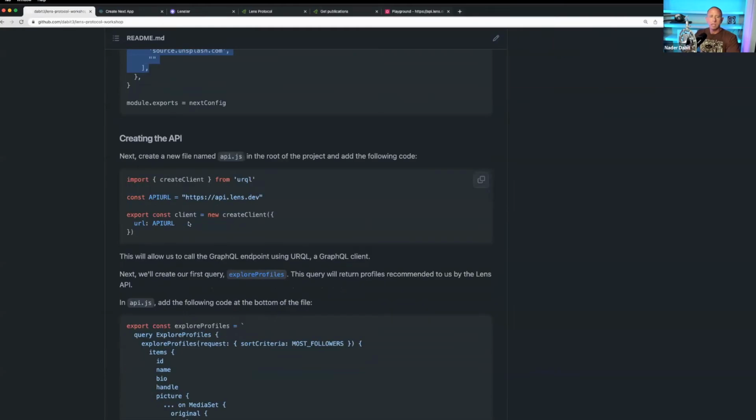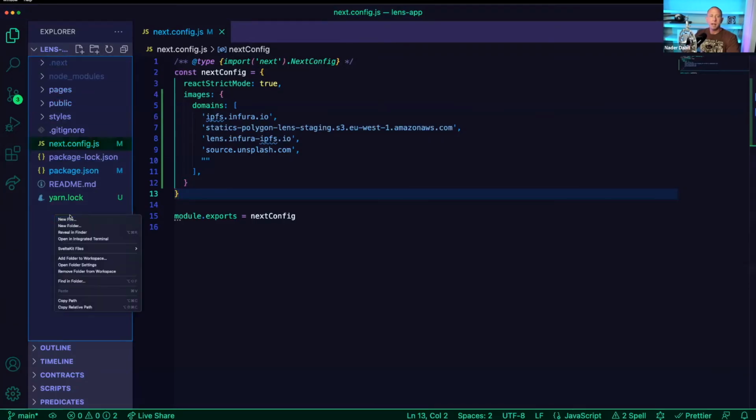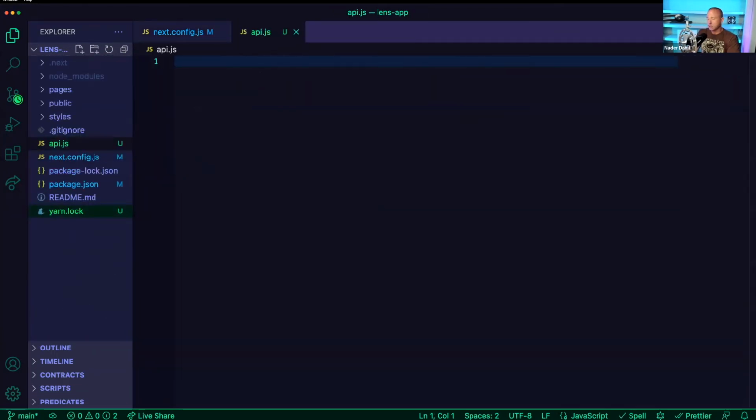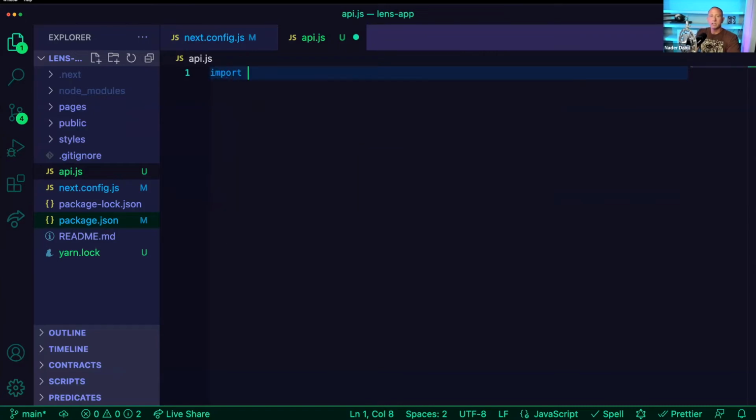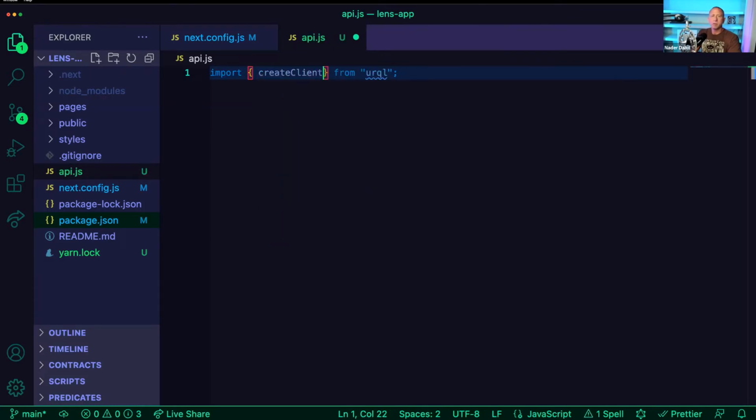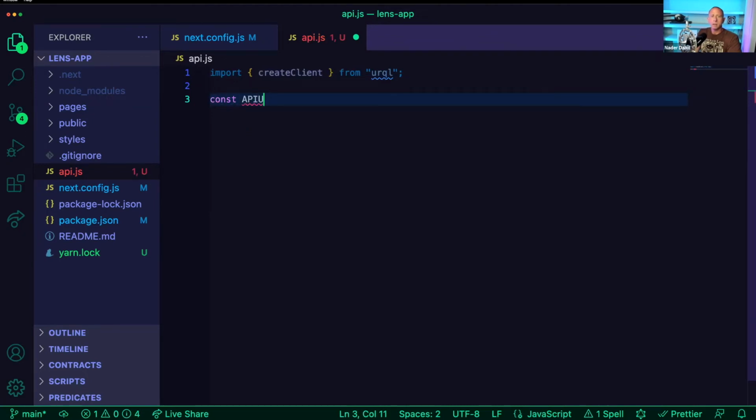Okay, cool. So now we're going to go ahead and configure the API. This is going to be api.js, where we end up talking to the GraphQL API. There's a function, or constructor, or whatever you want to call it, called createClient from URQL that we're going to import. Then we're going to define the API URL, whatever you want to set that as, and this is going to be api.lens.dev.